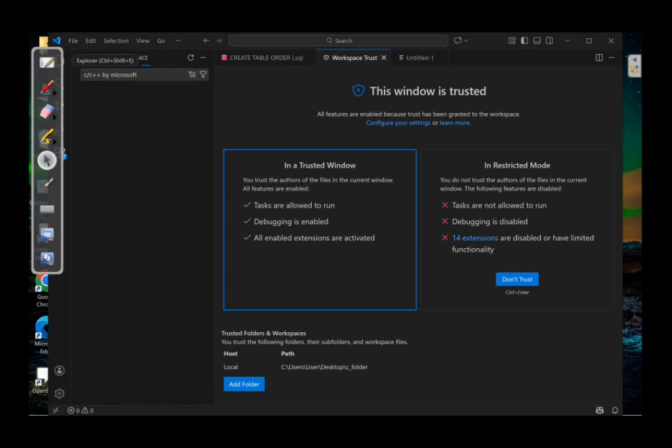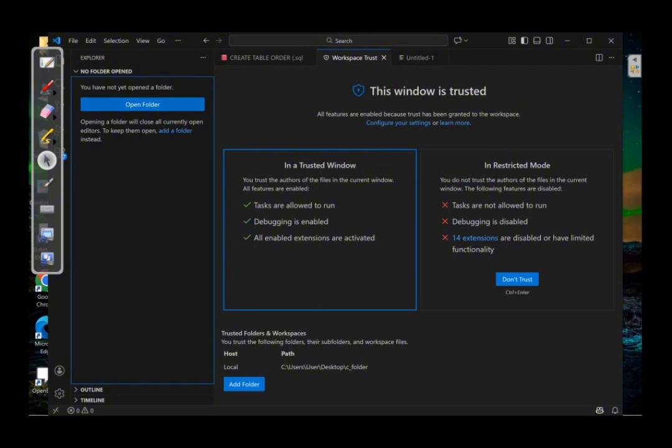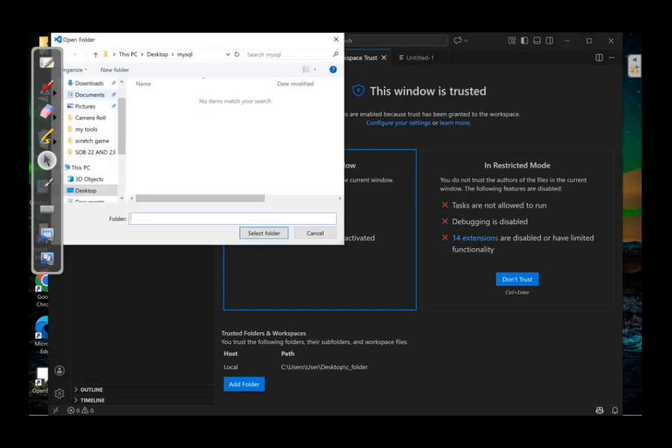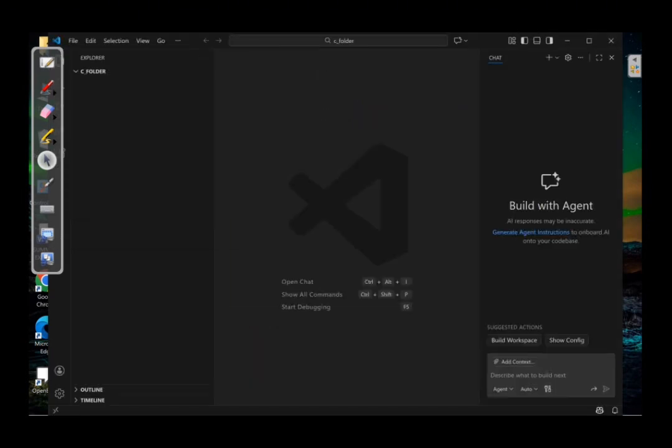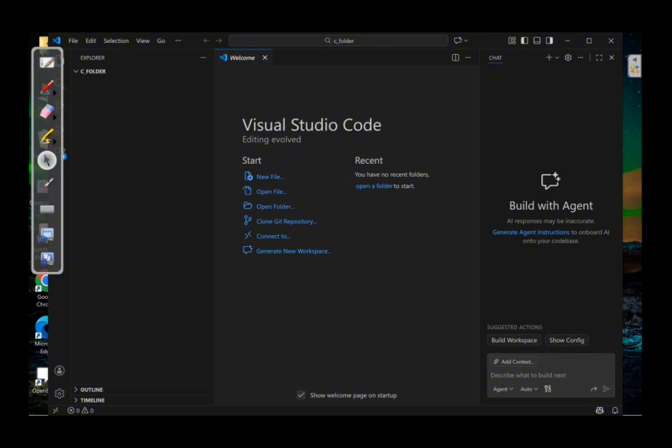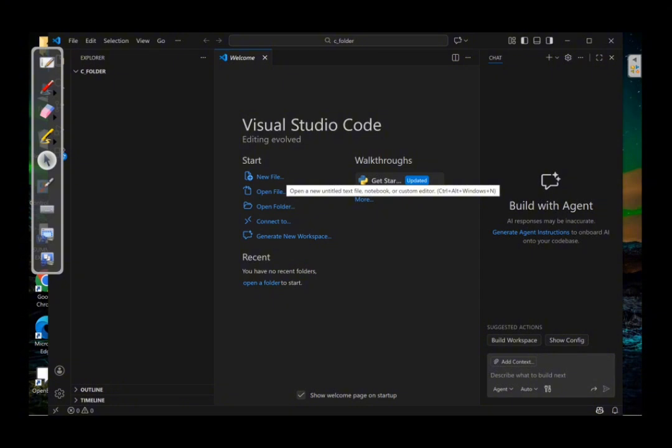And here, this is Explorer. This is what I mean when you need to open a folder. So first of all, you need to make a folder on your desktop. I think I did that just now. Yeah, I made a C folder. Select this folder, so everything you do is gonna be saved in this folder. So now I'm here. It's gonna ask me to open a file or new file, but inside this folder I don't have anything, so I'm not opening any file.